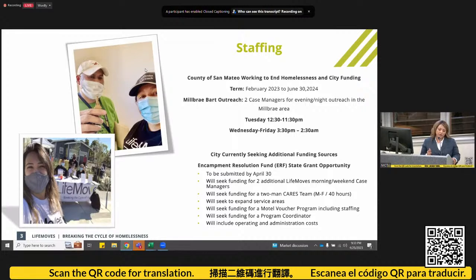Particularly right now, we are working on a state grant. It's an encampment resolution fund grant, and it requires a very holistic approach to dealing with homelessness, providing services, temporary shelter, and ultimately permanent shelter. And so we've been working together with the County of San Mateo and Life Moves to develop this grant application. We've been doing it over the last couple months, and it's going to be submitted to the state by April 30th of this year. The grant application, as it was written, will seek funding for 2 additional Life Moves case managers, and this would be to cover the morning hours, the weekend shifts.